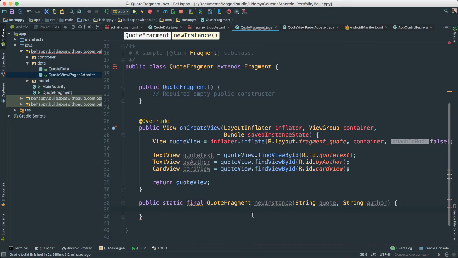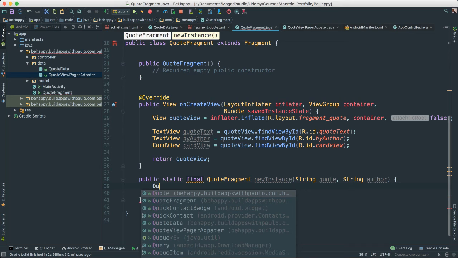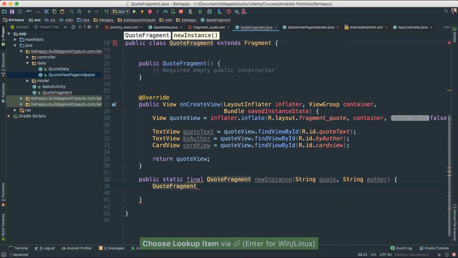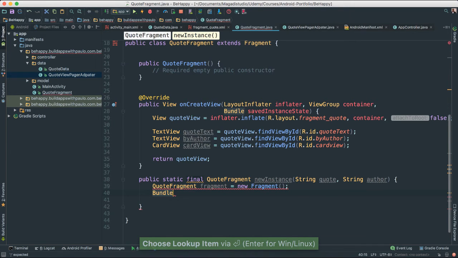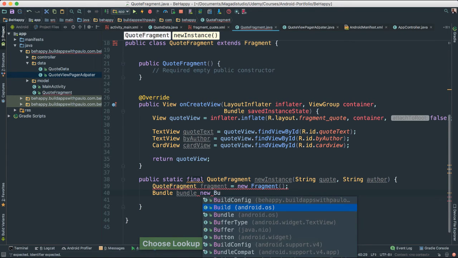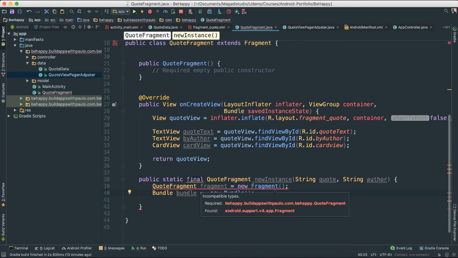Okay, so of course this has to return an actual fragment. So let's construct a fragment here. I'm going to say quote fragment, call this fragment. I'm going to just go ahead and instantiate our fragment, as such. And then I need to create a bundle, because in order for me to pass data between the fragments and activity, I have to create a bundle. I'm going to say bundle is equal to new bundle.